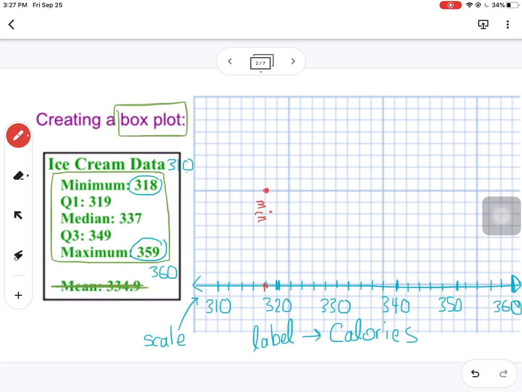Next, I'm going to put our Q1. Our Q1 was 319. So that's going to be actually pretty close to our minimum. 319 is between 318 and 320. So I'm going to draw a little dot there. That is our Q1. Okay, so we found our minimum and our Q1.